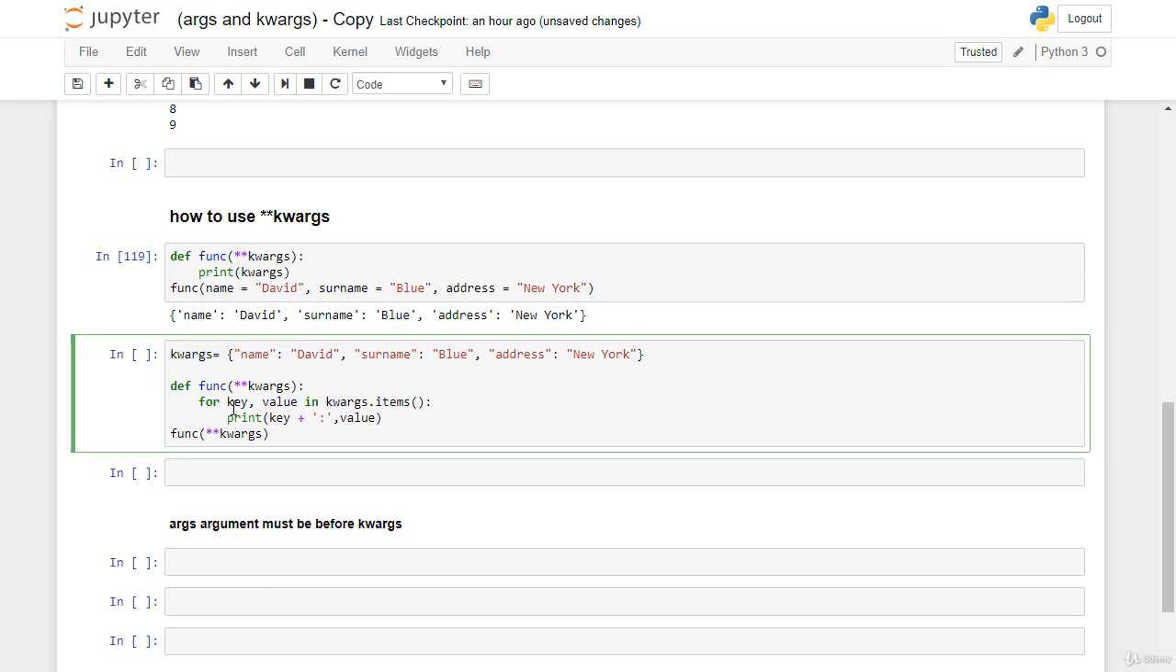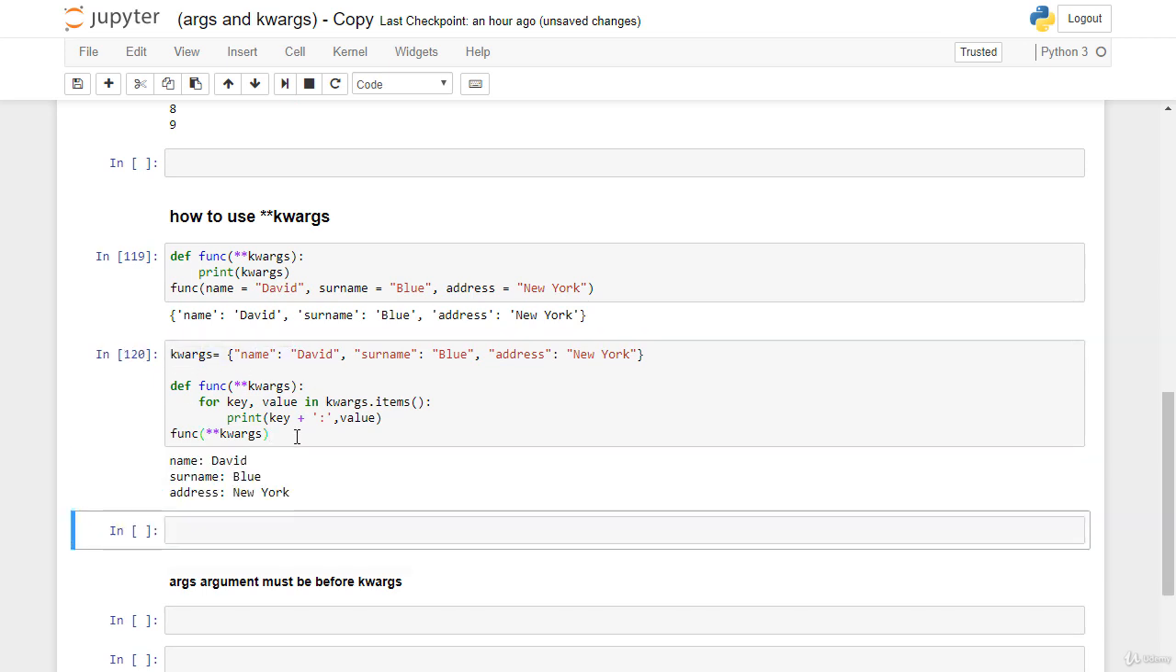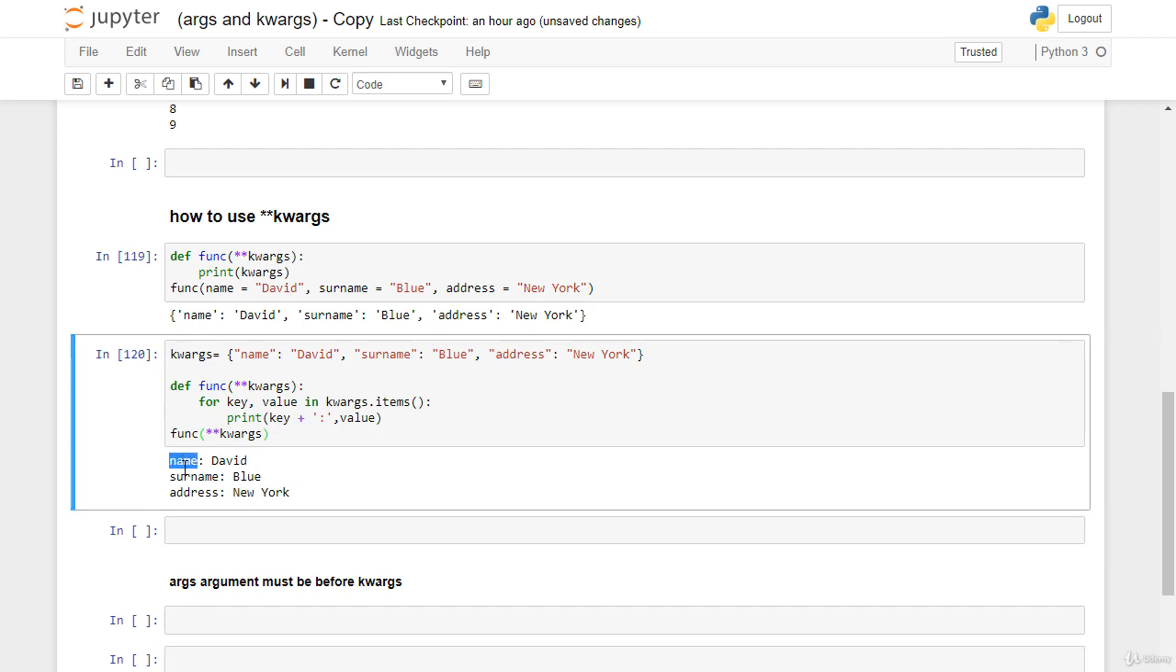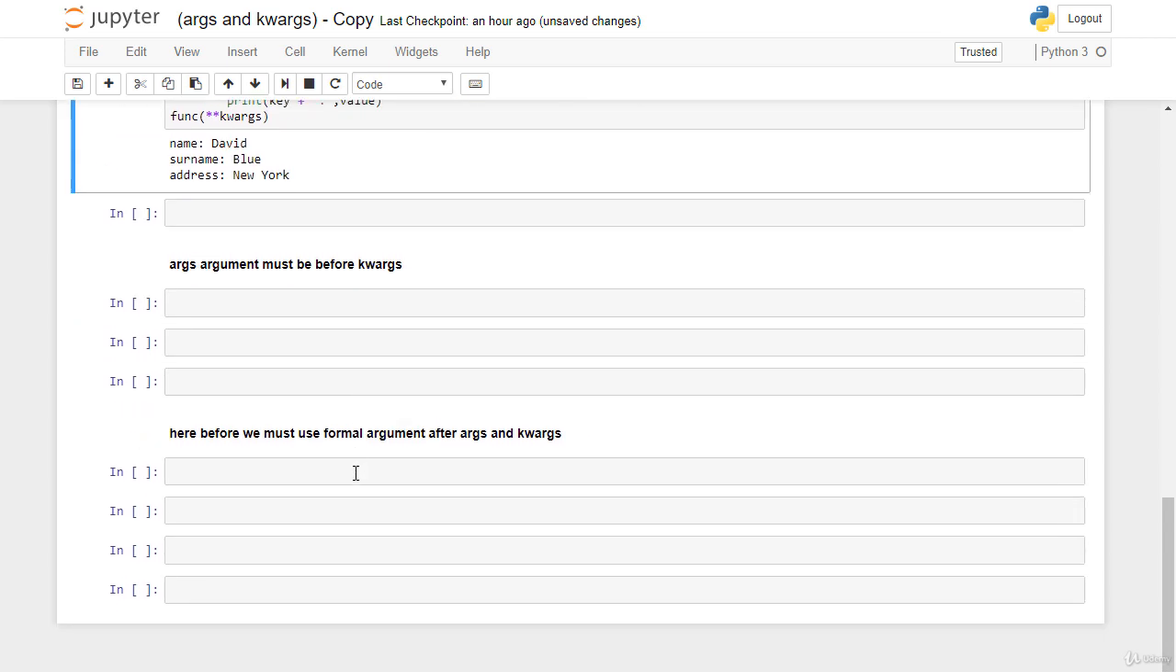Now if I press shift and enter, as you see, Python returns me key value: here name, and the value is David. Surname is key and blue is value, and address also New York too. Okay, and what is the next?